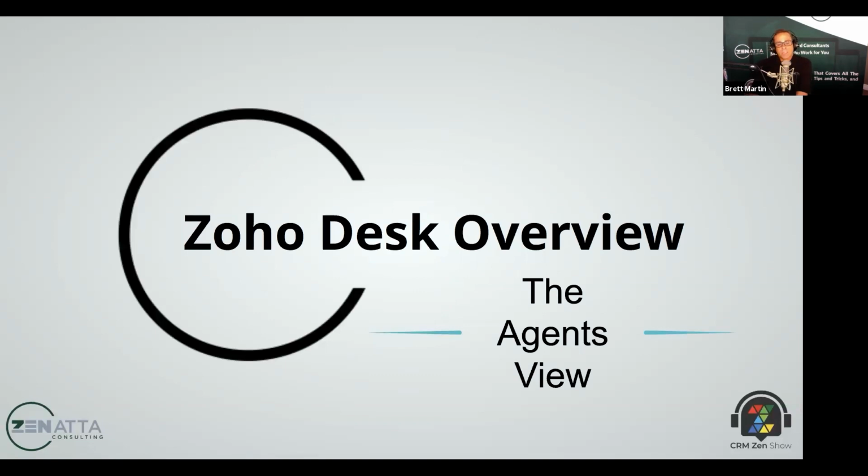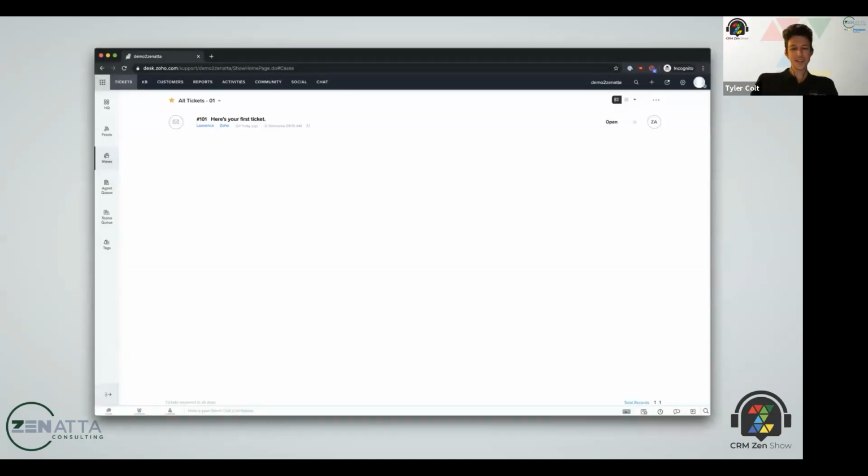All right, so with that, we're going to turn it over to Tyler here, and he's going to talk about the agent's view, what an agent sees when they're actually using Zoho Desk and what they need to think about. Awesome. Yeah, thanks, Brett. And so yeah, the agent view is really just what your actual users are going to be looking at when they open up Zoho Desk.